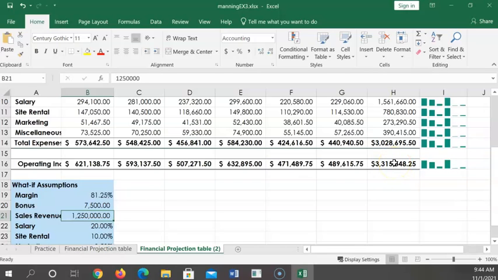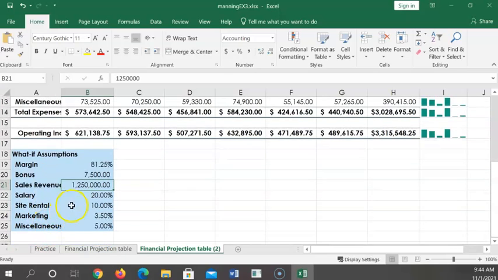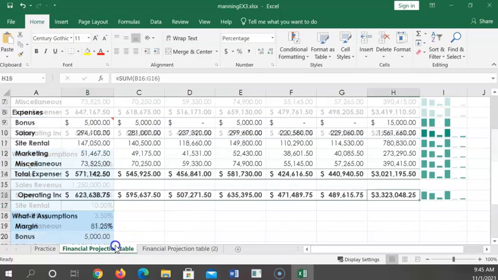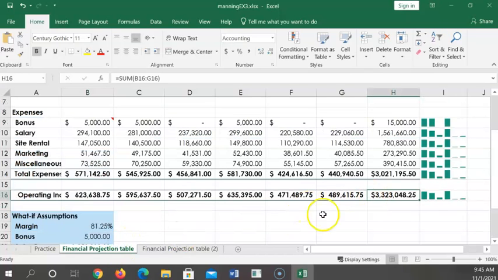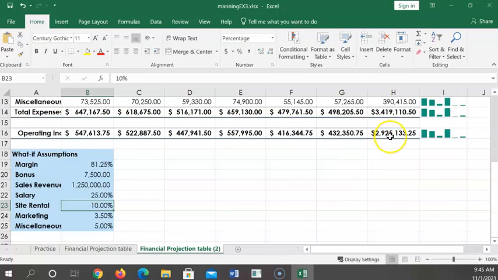We can change 25%. Bump up our salary to 25%. Going to have happier people, but that's going to reduce our operating income. And again, I can compare it to the previous first version. Oh yeah, it went from 3323 down to 2925. That was about $1 million. They're dropping. Oh, well, but we're going to have happier people.